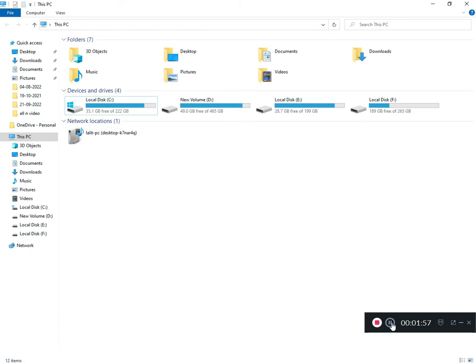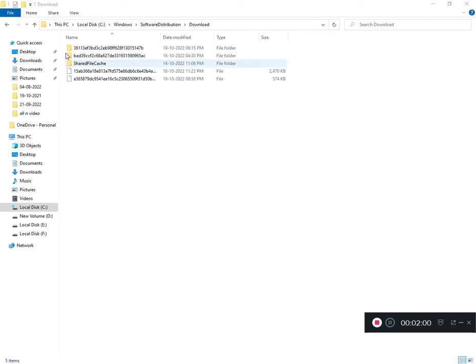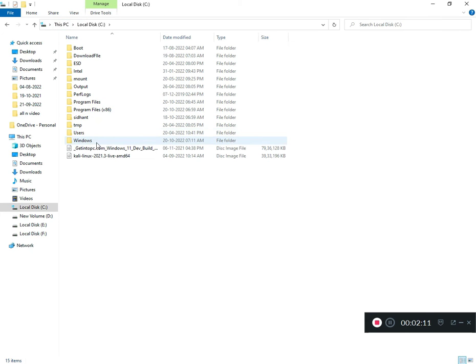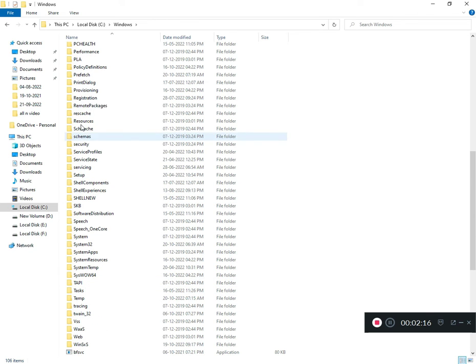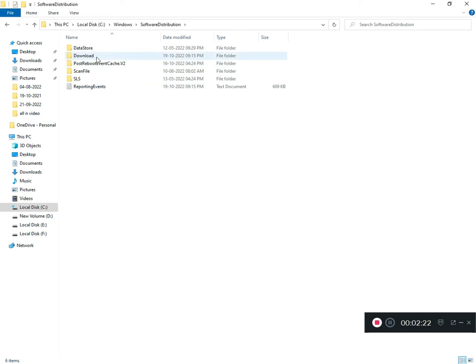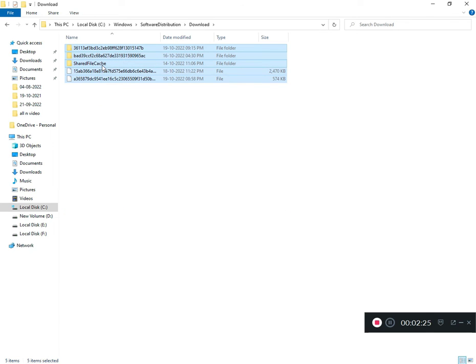Second option guys. Then you go to PC, C drive, Windows, and SoftwareDistribution, then Download. Select all files and delete them, because these are the last update files, so that's why the recent update is not installed. Okay, that's why you delete the files and then it installs automatically, and please restart to check.